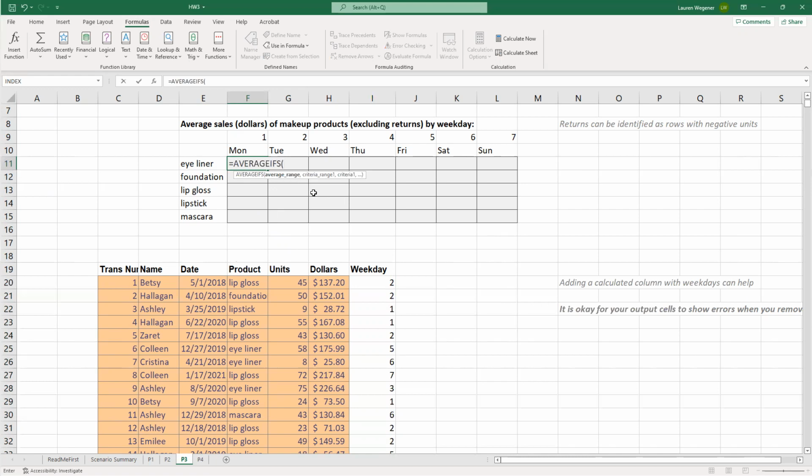I'm just making sure this is coming up correctly. Average ifs, average range. Oh, okay, so we have to do the range first. So our average range is the average sales, which is going to be the average dollars. So we want dollars here because that's the range we want. That's the number that it's going to average, so that one has to come first.